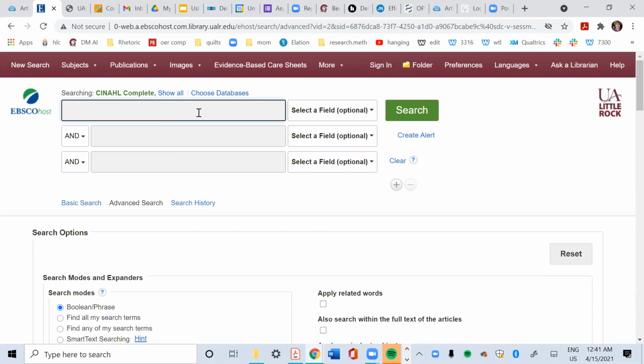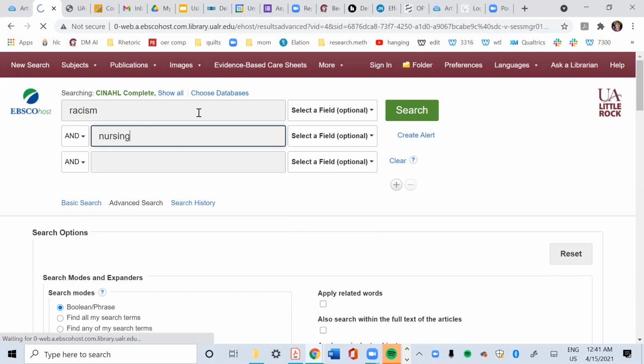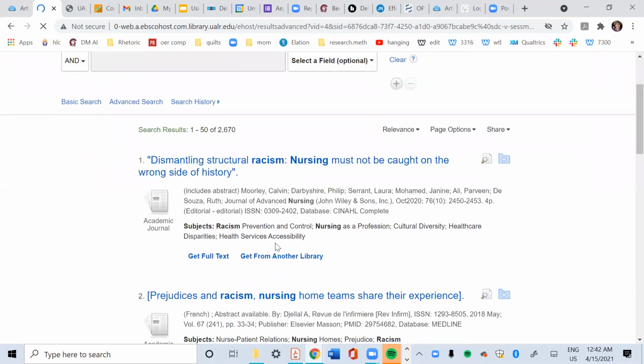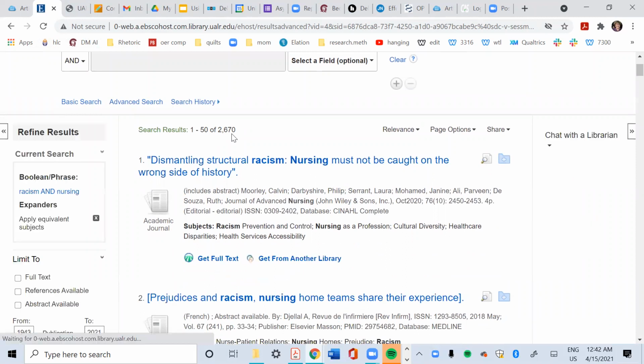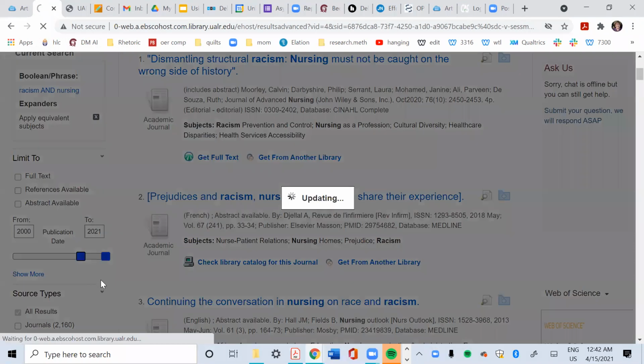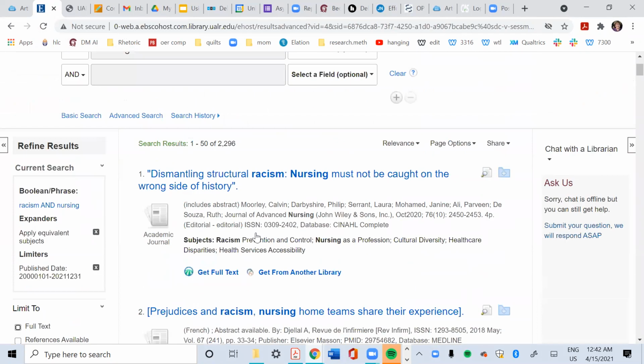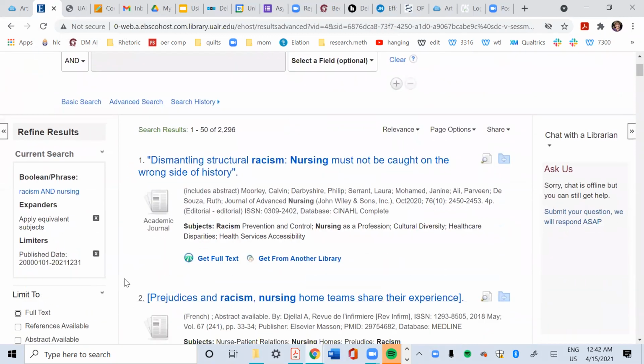And I'm going to start with this just open search topic. And you see there's 2,670 sources, a little bit too many. You can go down here and look at the dates. It goes from 1943 to 2021. Let's narrow this down to, say, the year 2000. And we still have over 2,000 sources.